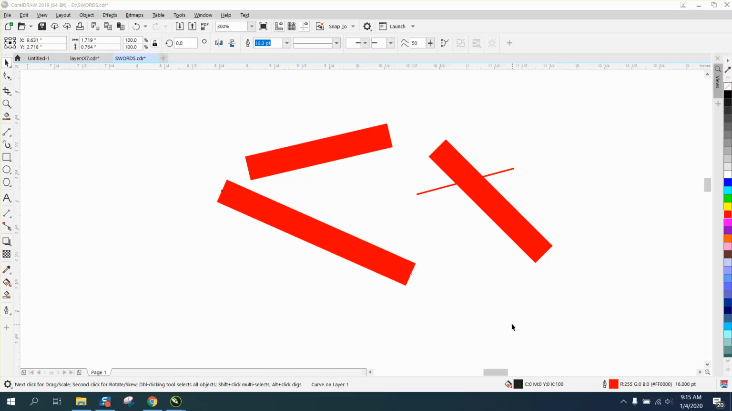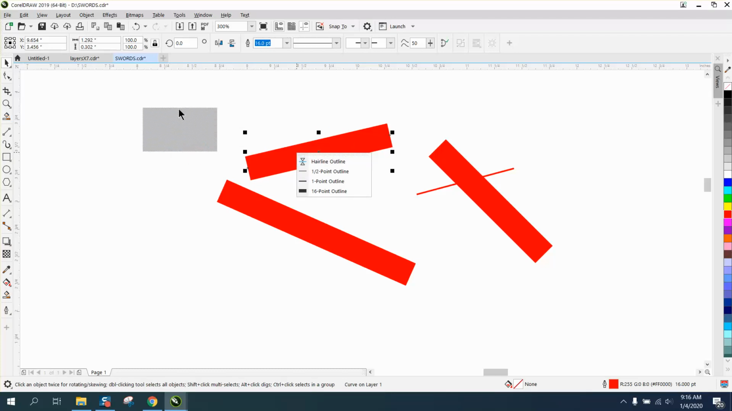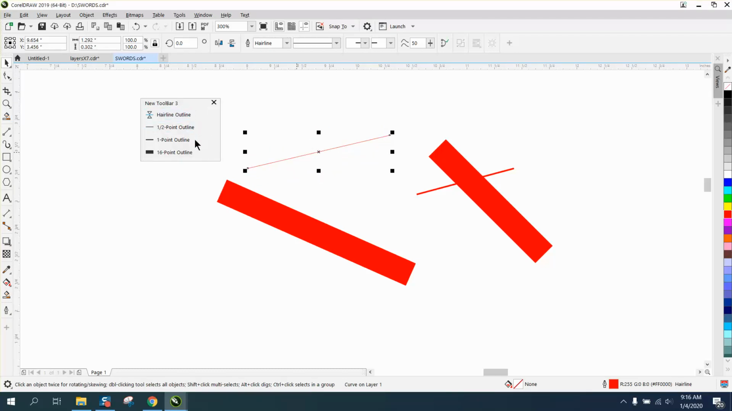Hi, it's me again with CorelDRAW Tips and Tricks, and this is part 4 of changing the width of a line just by hitting your W key. And I could change it to a hairline.